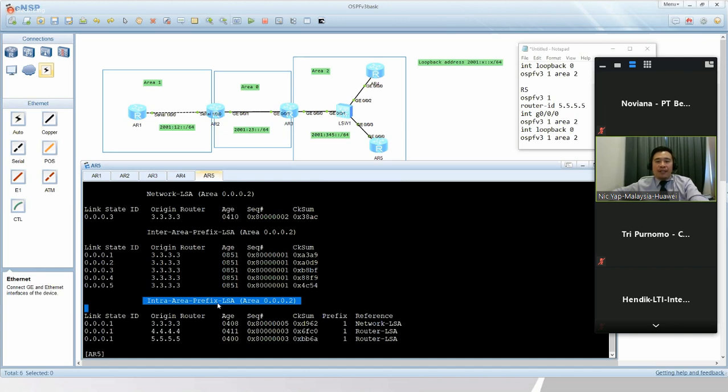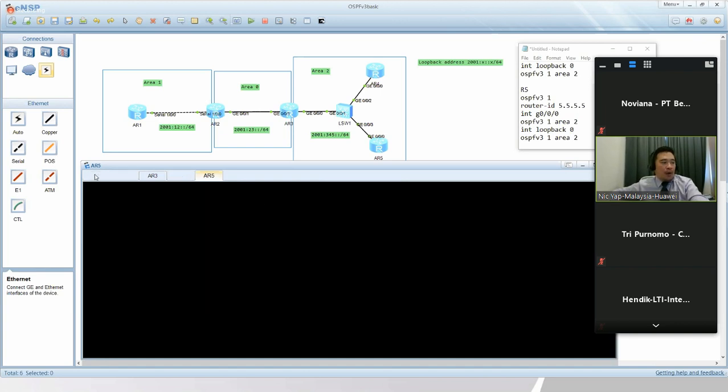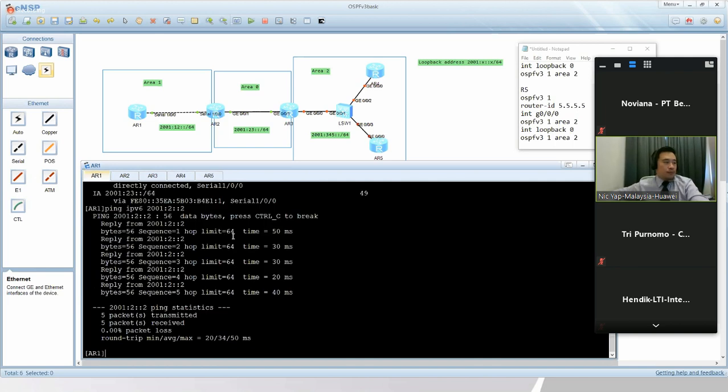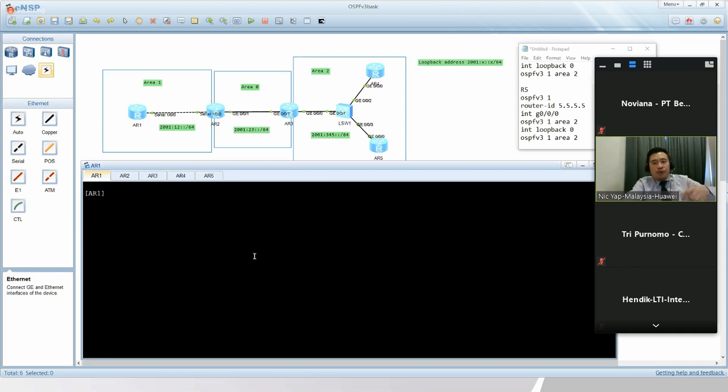So what I'm going to do right now is go back to router number 1. Let's go back to router number 1. Okay, what I want you to do is go to interface loopback, interface loopback number 1, IPv6 address 2001:100:100:64.